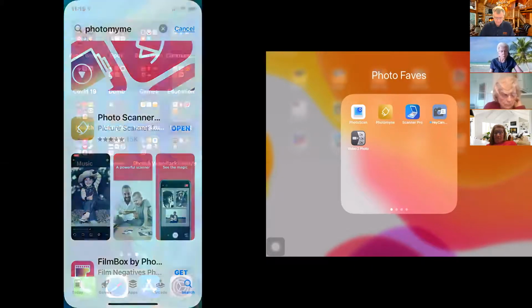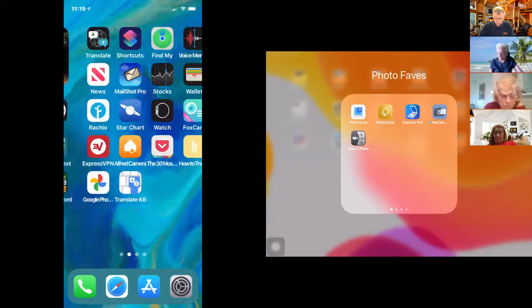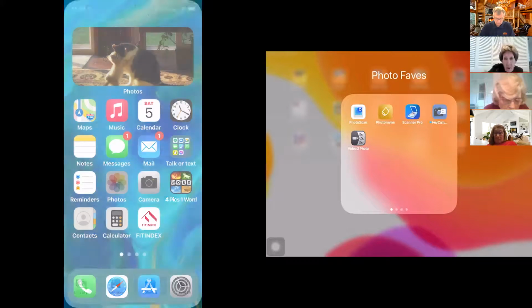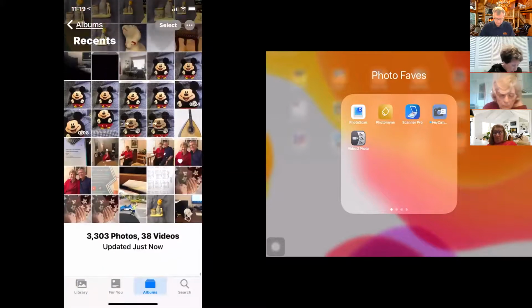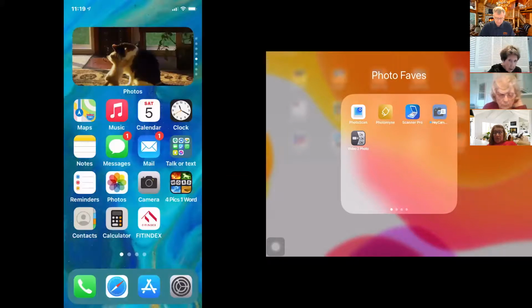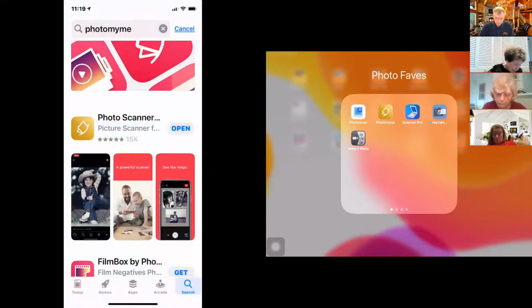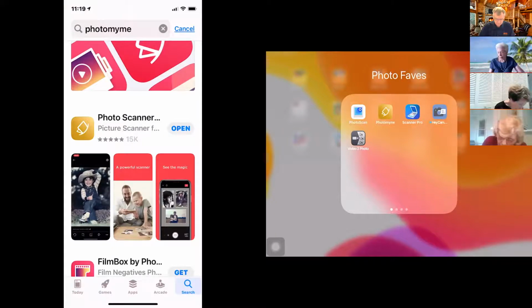Let me, so it's not Photo Mime, it's Photo Scanner. That's what it's called in my App Store. Yeah, Photo Scanner is what it's called. Photo Scan app by Photo Mime.